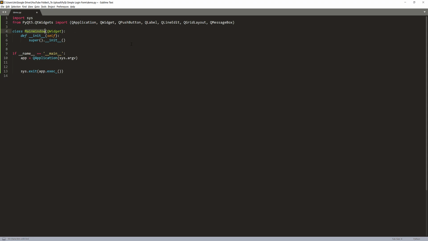Now I'm going to rename my application class from MainWindow to LoginForm. And here I'm going to construct my login form instance. So let's give our application a title. So I'll name the title Login Form. I'm going to resize the window to 500 by 120. And here I'm going to create my layout object.